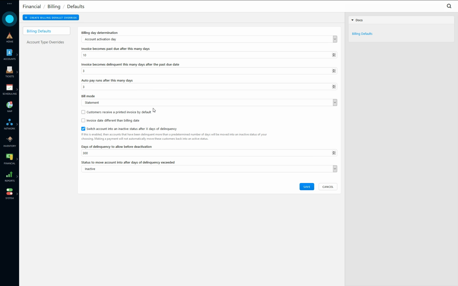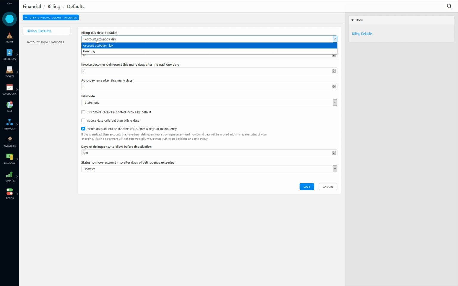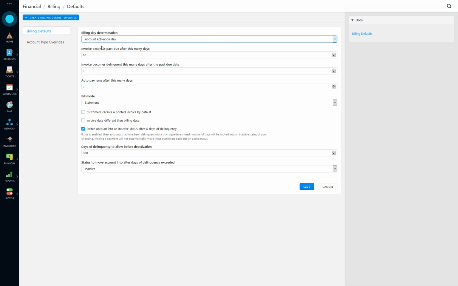So let's run through what these settings are. I'm on the billing default section here. My first option is billing day determination, and this can either be the account activation day or a fixed day. If this is account activation day, then when we first activate an account, that'll be their billing day. So if we turn an account on the 5th, we're going to bill them on the 5th every month. If we turn them on the 10th, we're going to bill them on the 10th.